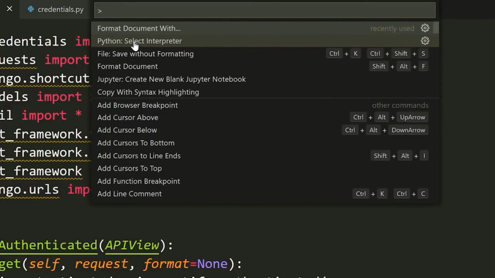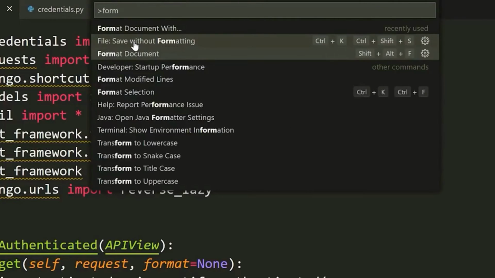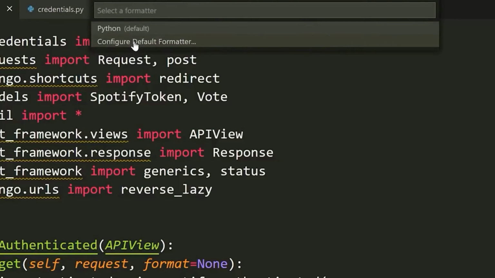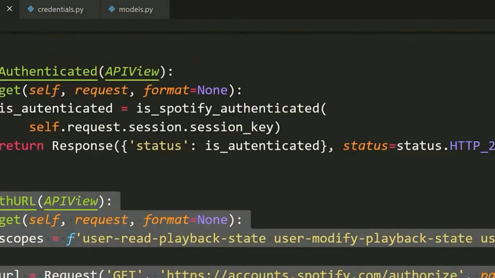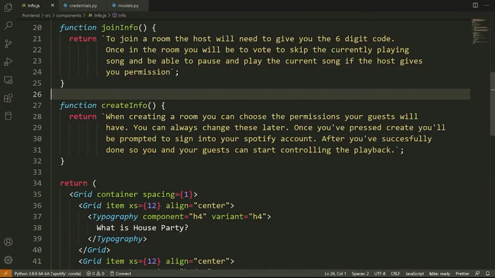Another useful one is format document. So if you have a formatter installed, you can press format document with, and then you can pick the formatter that you want to use. In this case, you can see only the FIDA is the only one that I have, so I press FIDA and it will automatically format this document for me. Alright, so that's the basics of the command palette.